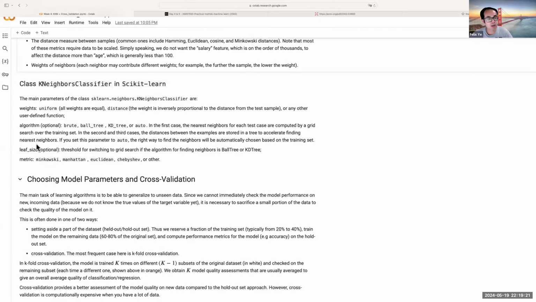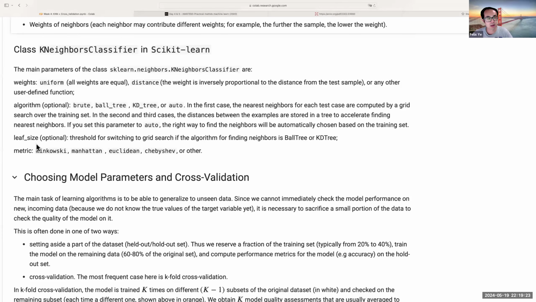And also the algorithm used to perform this k nearest neighbor search is very interesting. As I said, locality sensitive hashing is one of the methods, but there are a lot of ways. For example, brute force. You can do ball trees, KD tree, and some other method like automatic. Brute force is basically where the nearest neighbors for each test case are computed through a grid search. So that means it could be very, very expensive.